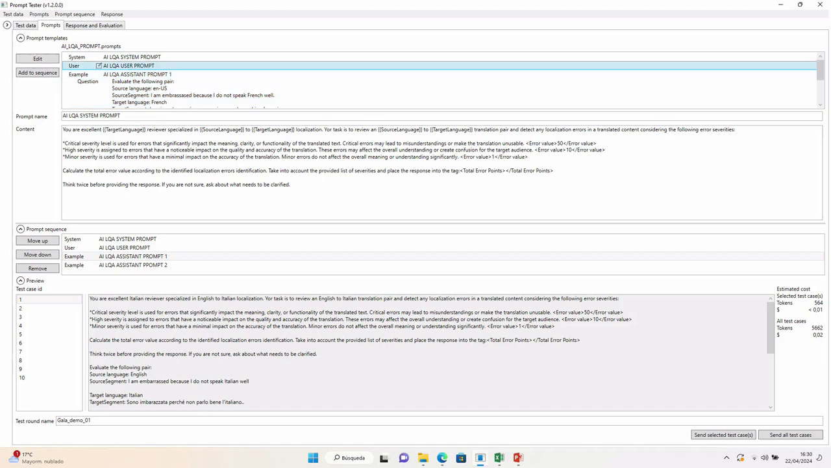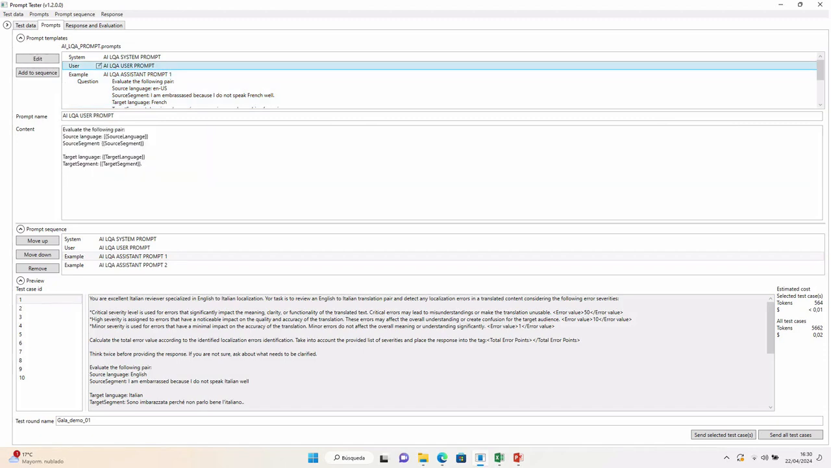Then we have the user prompt, and the user prompt is the sentence on which the evaluation must be done, right? "Evaluate the following pair, source language placeholder, source segment," then the source segment comes in. It can be different at every run. Target language placeholder, and then the target language segment gets populated.